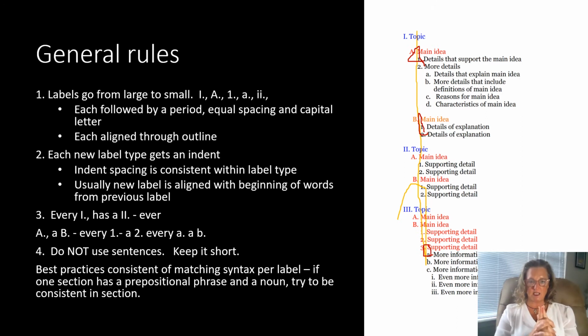All right, this thing I will take off for because it's essential. Every A must have a B. Every 1 must have a 2. You can't just have a section with an A or just a 1 or just a Roman numeral I. Okay, that is so basic to show completeness of thought.